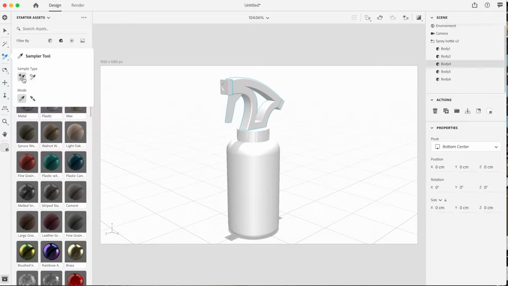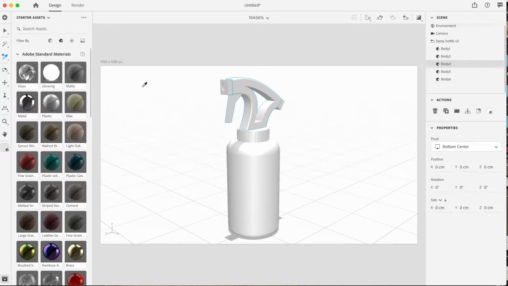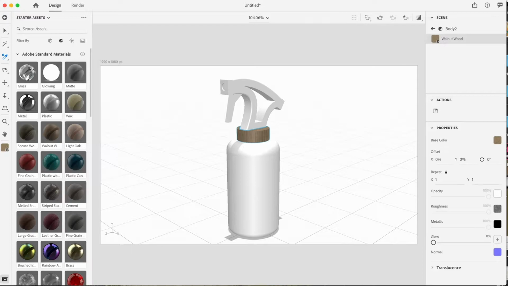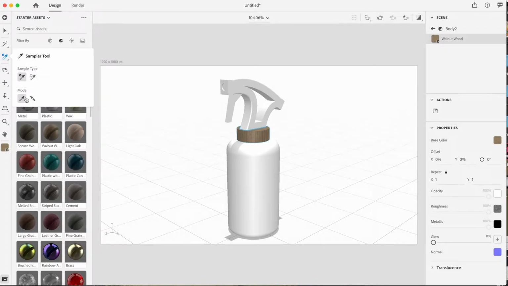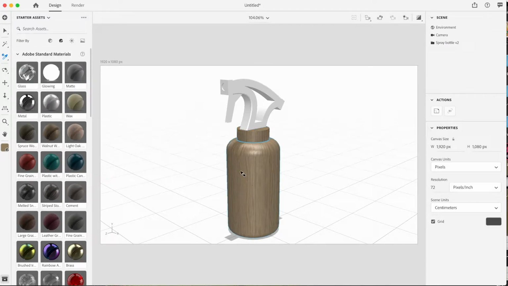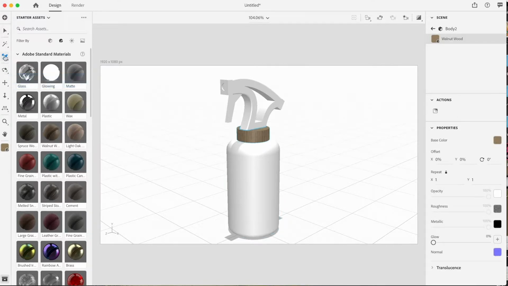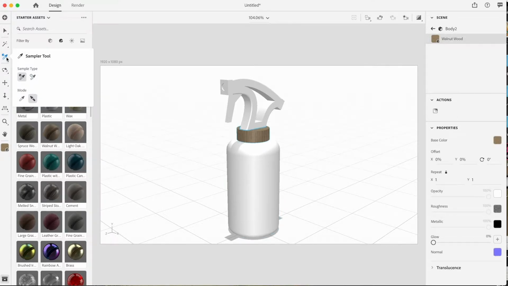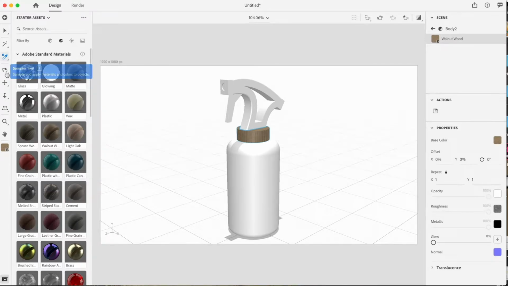So the next tool is the sample tool. You can sample if you have any materials. Let's say we have wood on this part. I can sample this wood, and it will actually show me here which texture I just selected, and I can then again select the apply tool and apply it to some other material, for example, like I just did on the other body. So again, very straightforward, very effective, and I hope you will find a use for it.